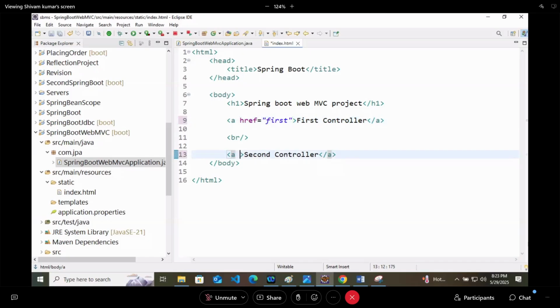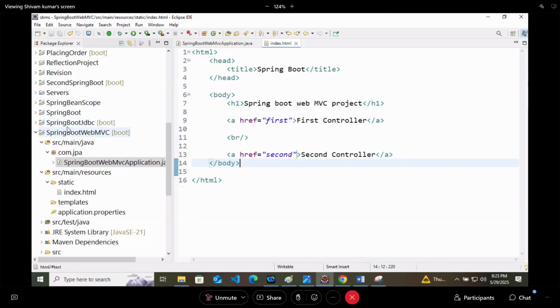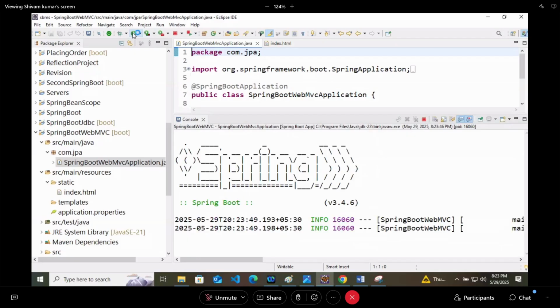Restart the application. And here we got first controller and second controller. By the way, we have not written any mapping. I will click on this and we got it. We'll go back. We got this.